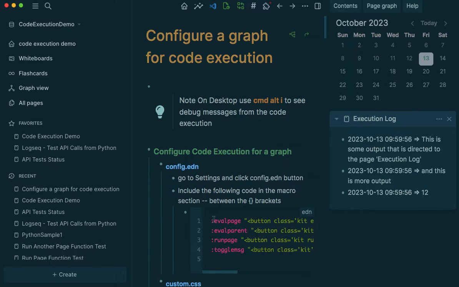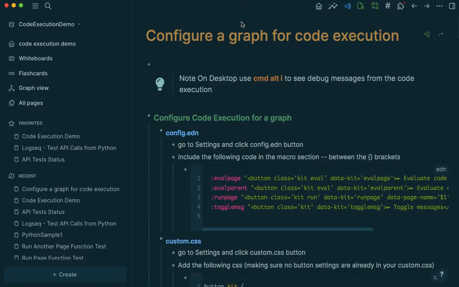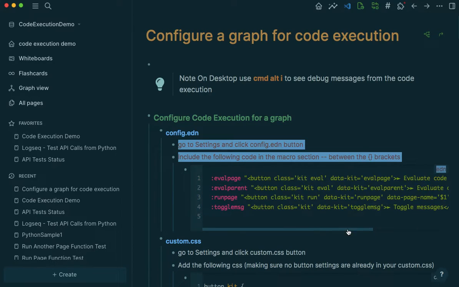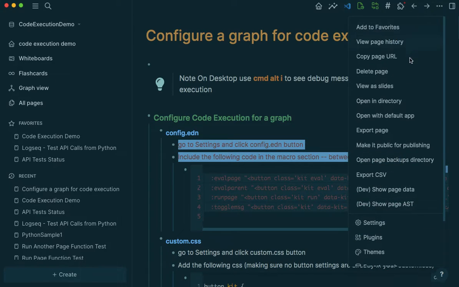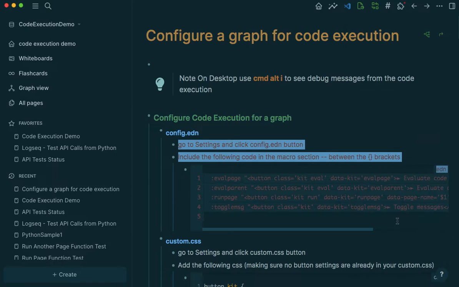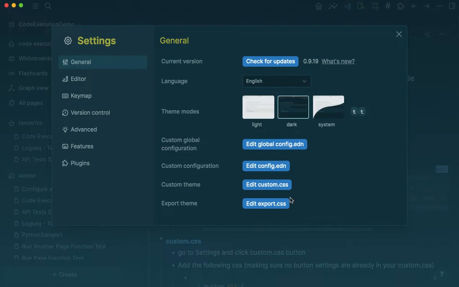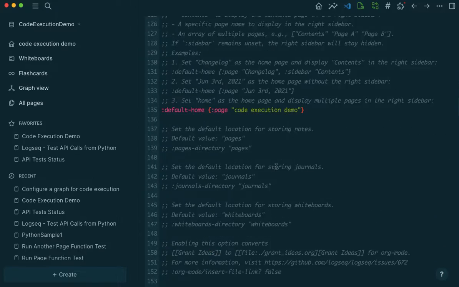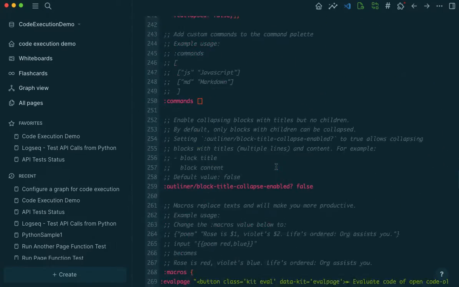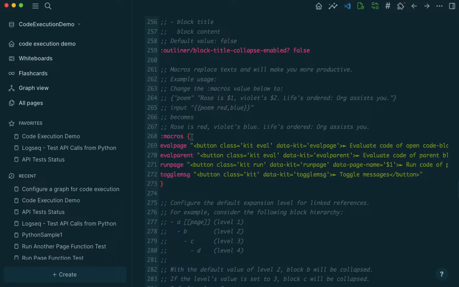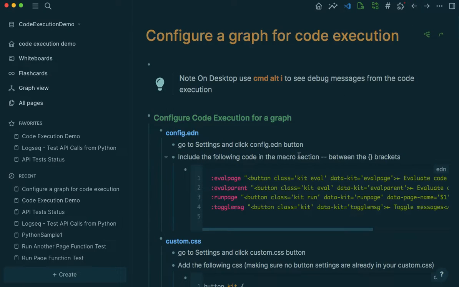There's the config.edn, which has to have this. Just get rid of this right panel because it's annoying me. This code here has to go in this setting. So in your settings, edit config.edn. If you go right down to the bottom, in this macro section, between these two curly brackets are these 4 lines. So that's the first thing you have to do. That adds the buttons that you can execute code with.